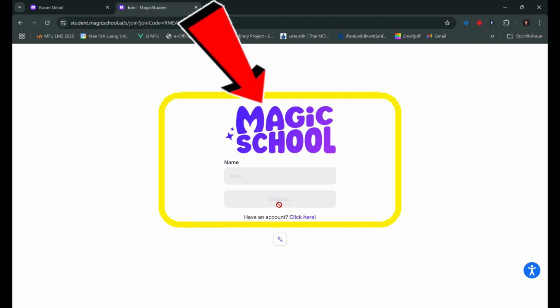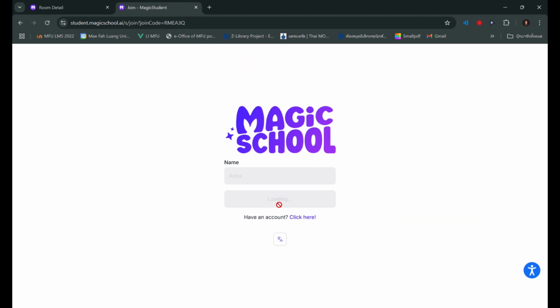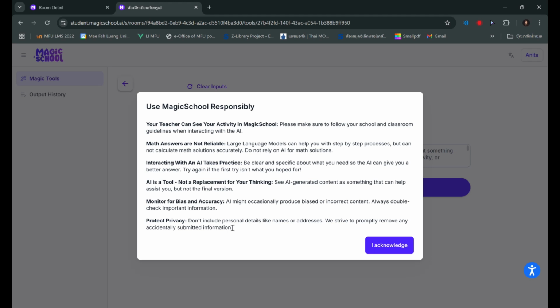Click the link, type their name, click Join Room. After that, they'll be asked to click Acknowledge. This is just a quick confirmation that lets them know their interactions with the AI may be seen by their teacher for learning purposes.